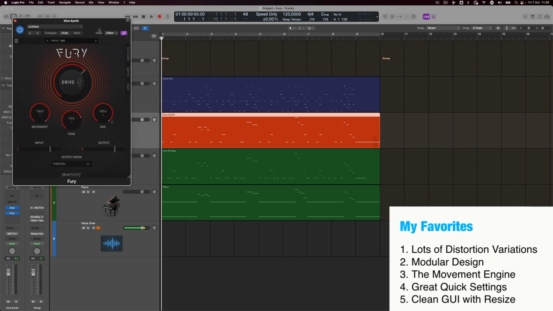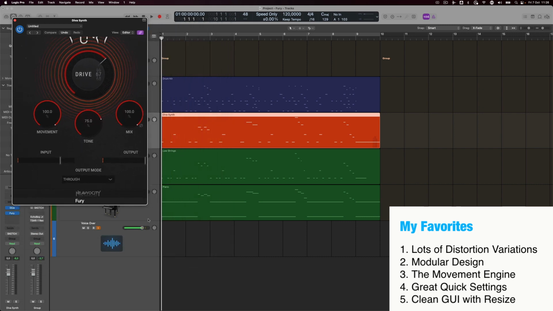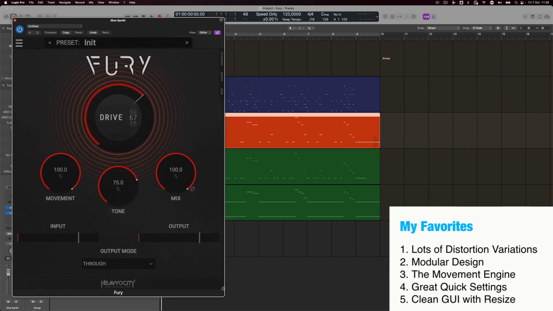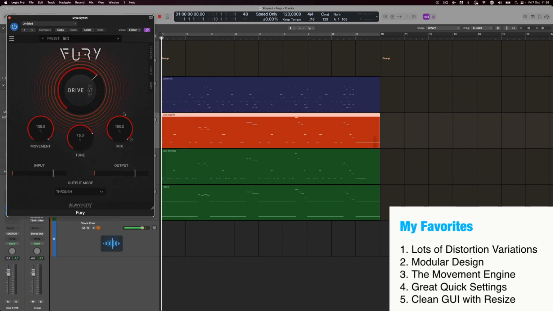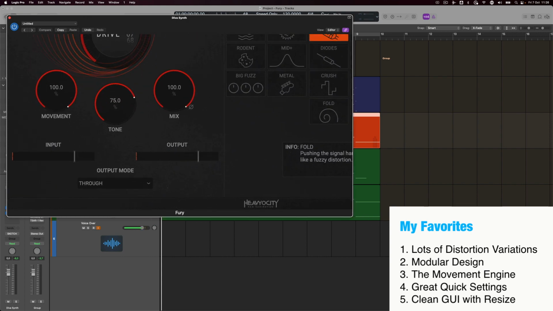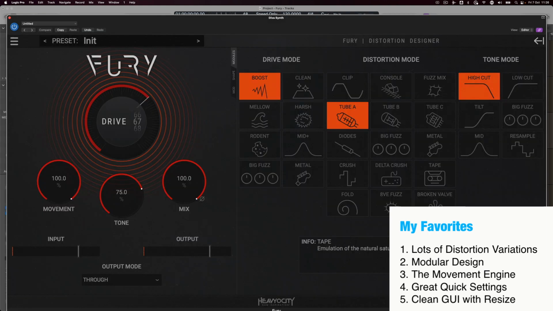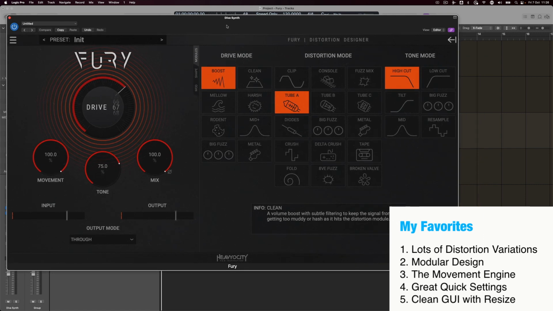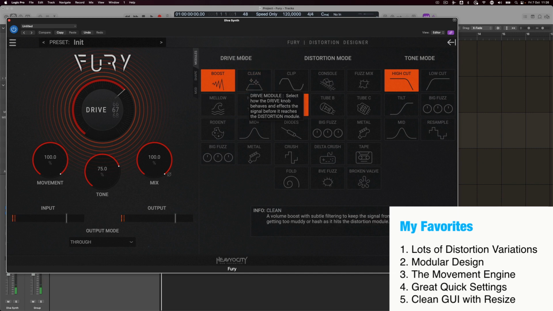But one of my favorite things about all new plugins is if they have this resizable interface. Other developers should take notice. I pretty much require this on my high retina resolution screen. It's super important to me. So if you click here, you can get it basically on your entire window and close it whenever you need it. Actually, let's look at it in this higher resolution view for a while. So those are my favorite features of Fury.